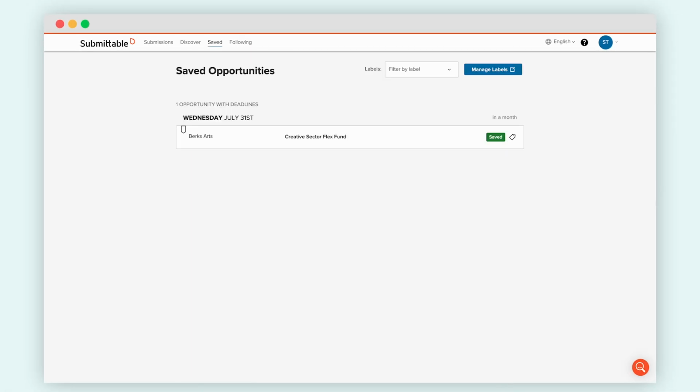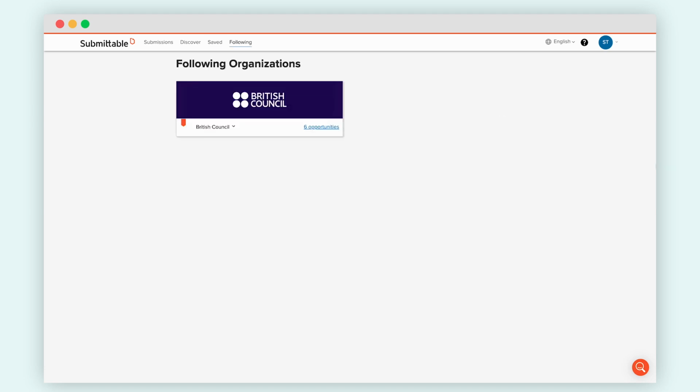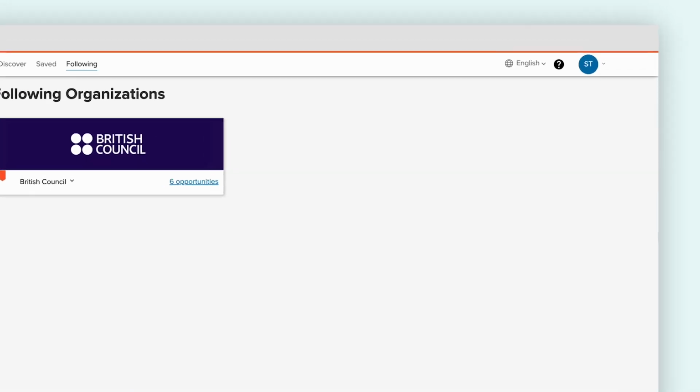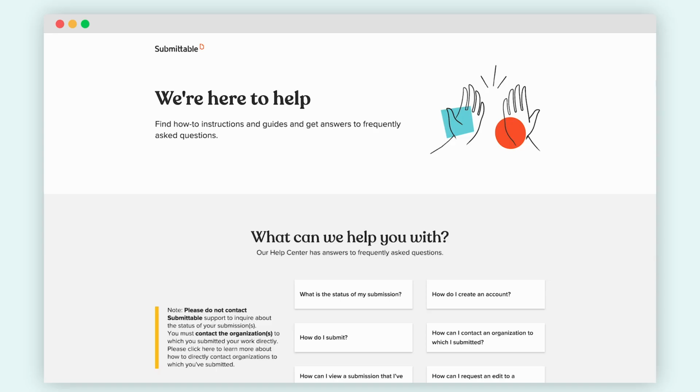The Saved tab is where you'll find any opportunities from the Discover feature that you've saved, and the Following tab is where you'll find the organizations you've followed. The clickable question mark will take you to our Submittable help desk. Here, you can request assistance from our technical support team to help with things like getting unstuck on an application and reporting a bug or issue. We recommend that you bookmark this page for easy reference.